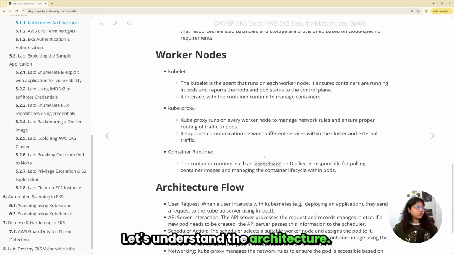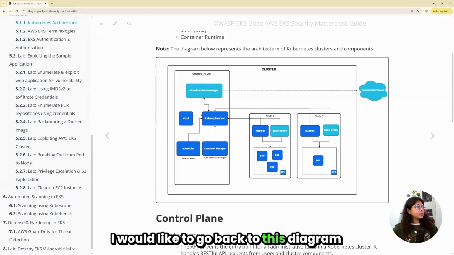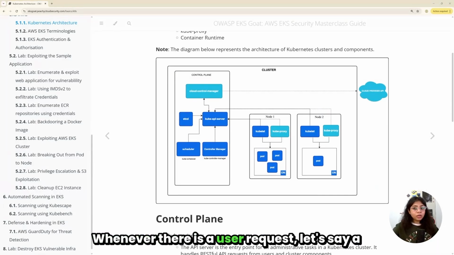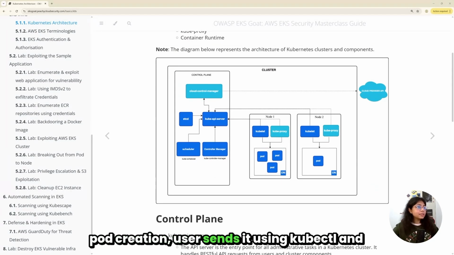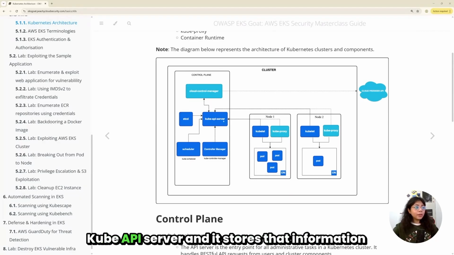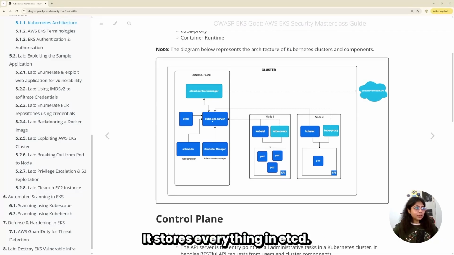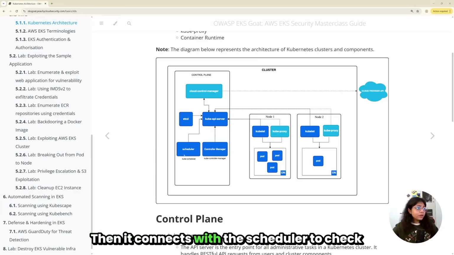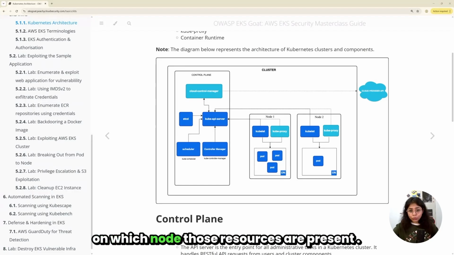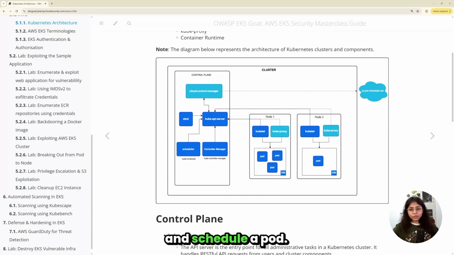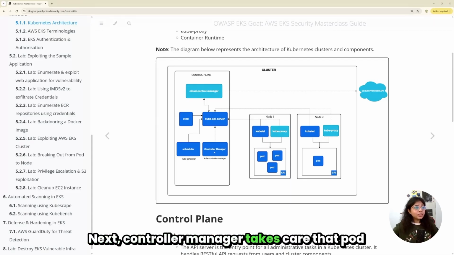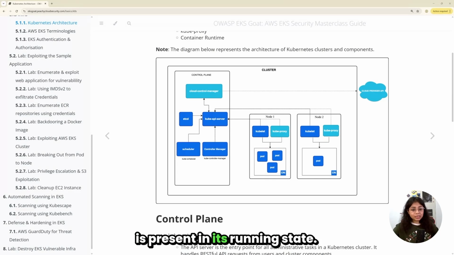Let's understand the architecture. I would like to go back to this diagram. Whenever there is a user request, let's say a pod creation, the user sends it using kubectl, and that request is sent to the kube API server, and it stores that information in etcd because it is a new pod or any change request. It stores everything in etcd. Then it connects with the scheduler to check on which node those resources are present. So the scheduler selects a suitable worker node and schedules the pod. Next, the controller manager takes care that the pod is present in its running state.